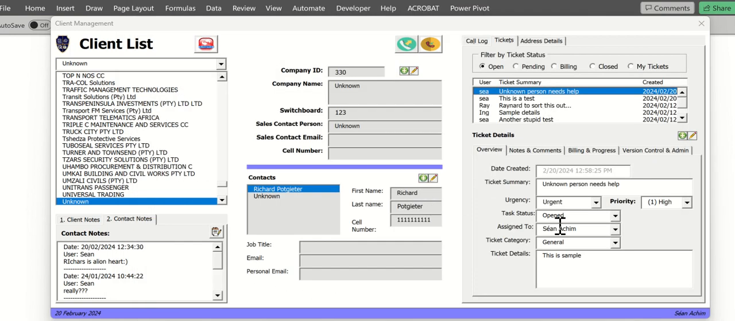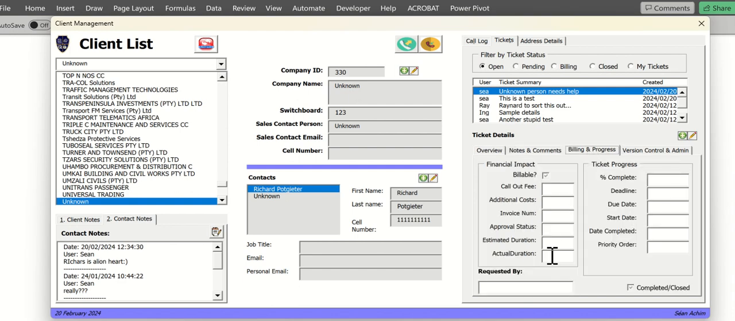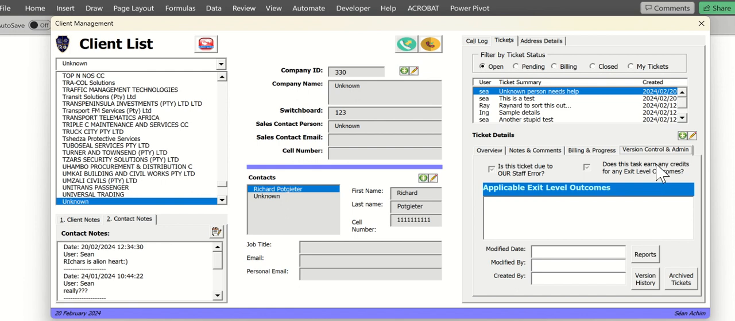I can now track that ticket's progress, adding additional notes, and find out whether it's been billed, whether this is a billable ticket or not. And wherever we edit this information, we keep track of the version, which date it was modified, and who modified it, and we can roll back to previous versions.